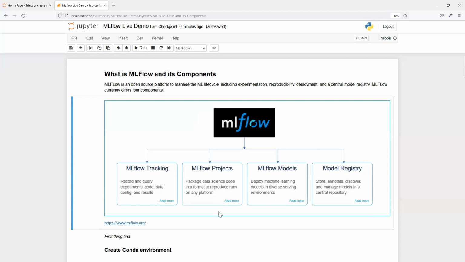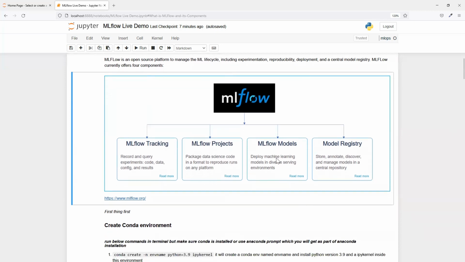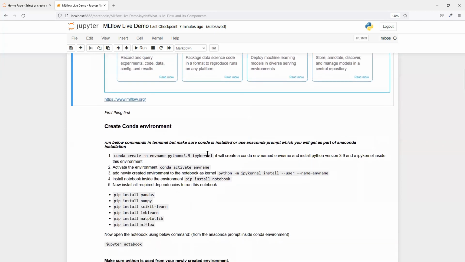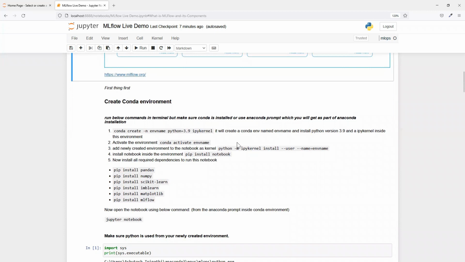Today's video I am mainly focusing on MLflow tracking, that is experiment tracking, and the model registry, because these are the most widely used and most important components of MLflow. In the next videos I will be talking about model serving as well. So let's start. I am going to show you a live demo of how to record experiments and how to store or log your model. I would suggest you also do it along with me.